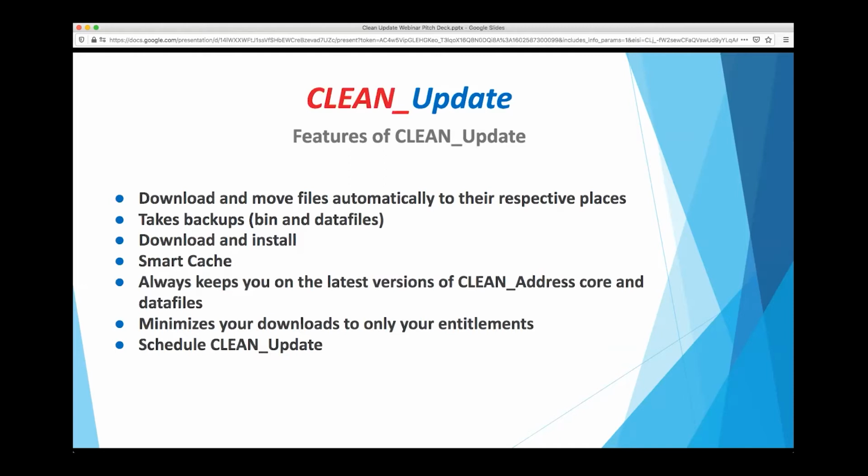Clean Update is always going to keep you on the latest versions of Clean Address Core and the data files. We don't offer the capability of downloading previous versions. It's always focused on moving forward.